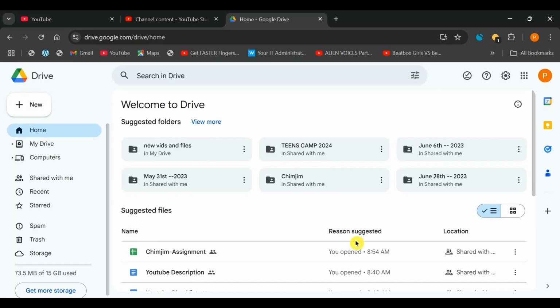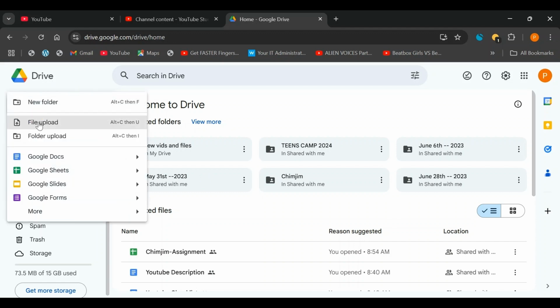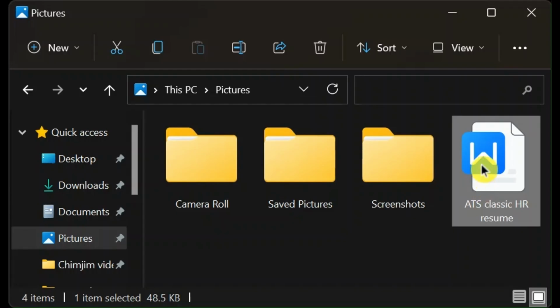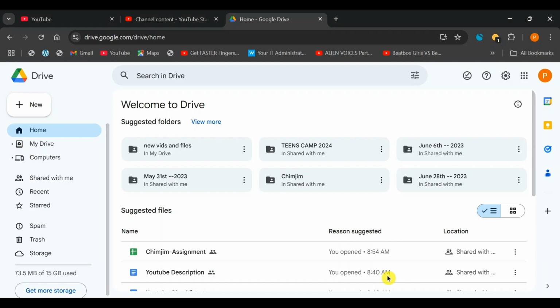So now you need to upload your resume file. To do that, head over to New, click on that, and select File Upload. Select your resume file and click on Open to upload it. On the right corner of the screen, you see the status of your upload, and it is done now. Click on the file to open it and make sure it displays properly.